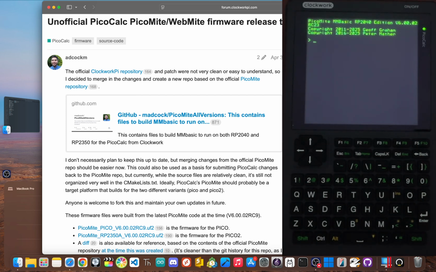The PicoMite firmware, which runs MMBasic on the PicoCalc, was built specifically for microcontrollers with simple commands to control the screen, keyboard, and sensors right out of the box. It feels like the software and hardware were made for each other.